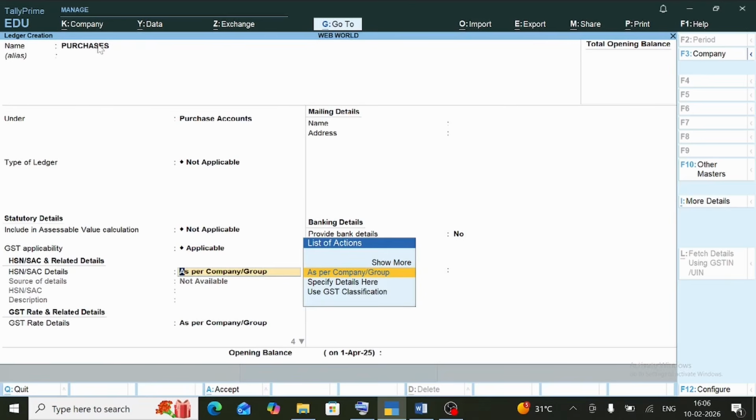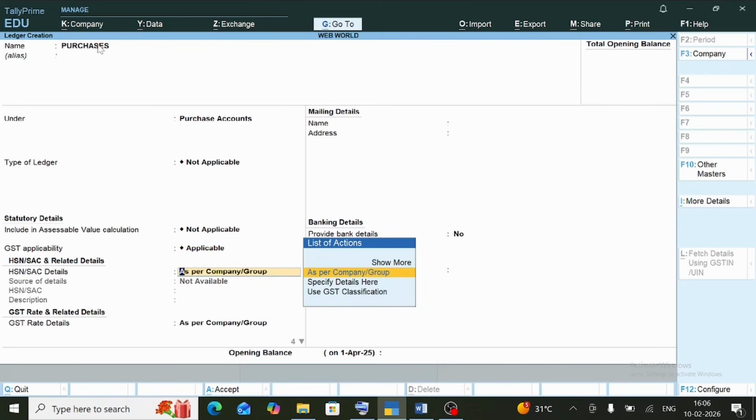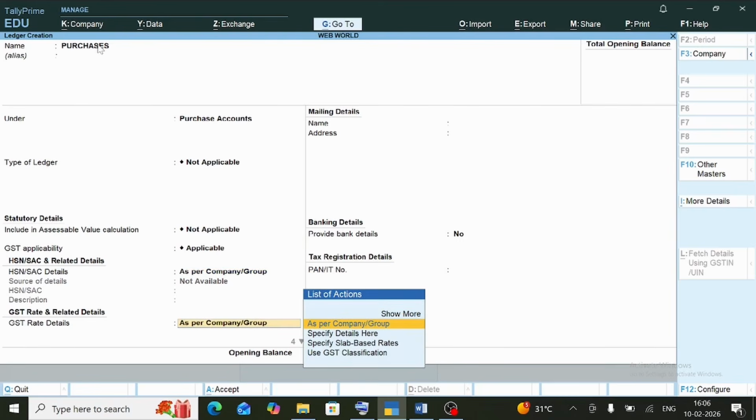Then specify details here. Applicable. Then we are not entering GST details here. We are just simply keeping as per company group. We are just keeping as it is, because while passing purchase entry, we are entering the stock item also. So for the creation of stock items, we have already made settings of GST. So no need to add GST details while creating the purchase ledger again.